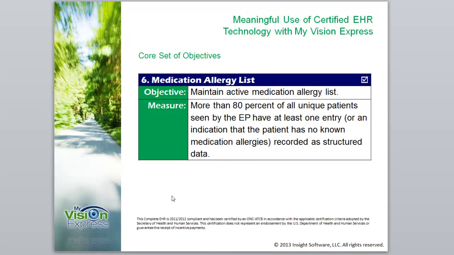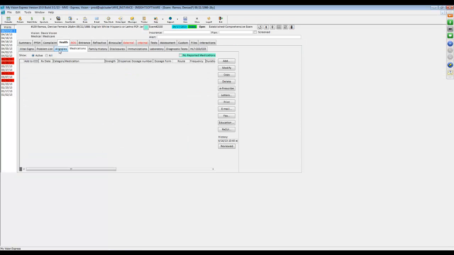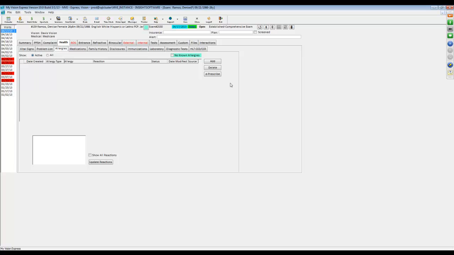Core objective number 6, medication allergy list. The objective is to maintain an active medication allergy list. The measurement is more than 80% of all unique patients seen by the EP that have at least one entry or an indication that the patient has no known medication allergies recorded as structured data. So the next tab, or the tab before medications, you do have your allergies. It is highlighted, so if there are no known allergies or no known medication allergies, you would just check this off. Otherwise, if they do have a drug allergy, you would just click on Add.